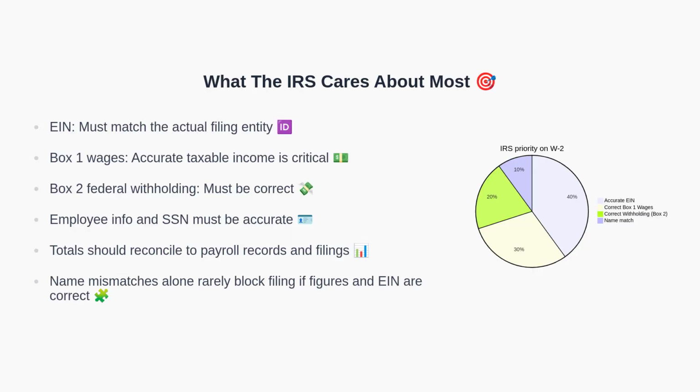Furthermore, the IRS primarily focuses on the Employer Identification Number, your taxable wages in Box 1, your federal withholding in Box 2, and accurate employee information, including Social Security number. The IRS systems reconcile the EIN with the amounts reported. If the EIN and figures are right, a discrepancy in the employer name, by itself, generally will not prevent you from filing. Nevertheless, you should verify that the name and EIN are intentional and accurate to avoid downstream issues.